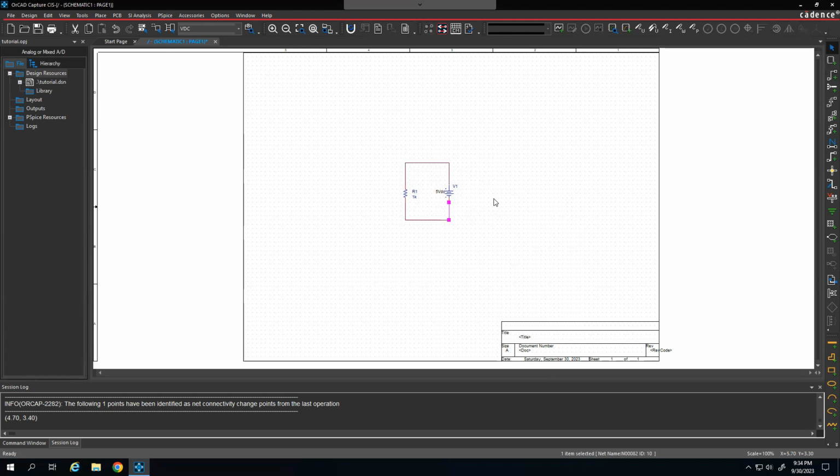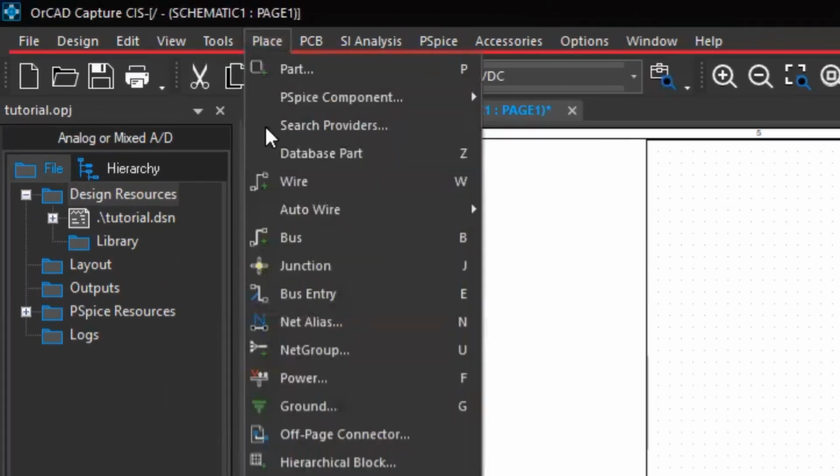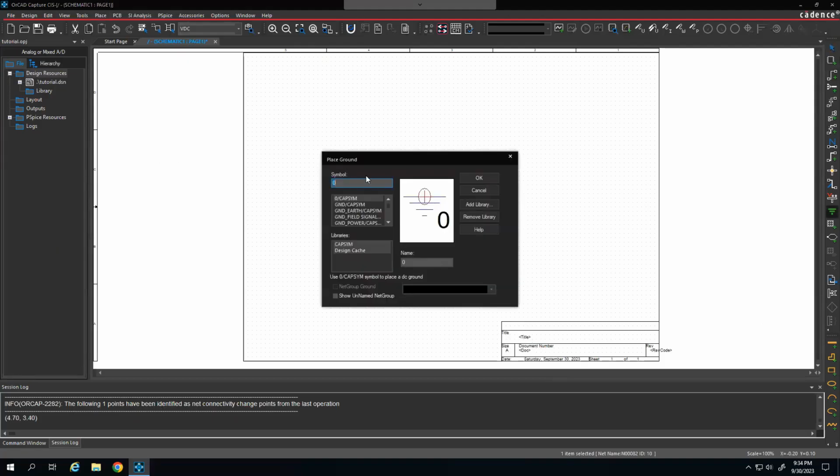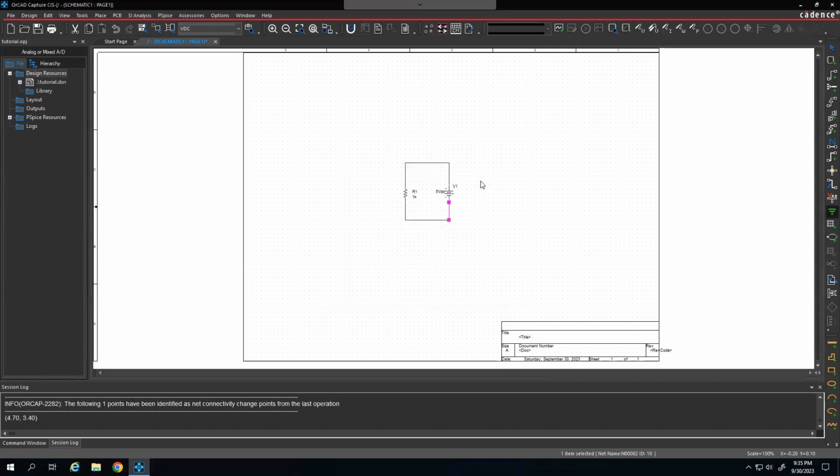Now for the most important component in any circuit simulation, we must add ground. In order to do so, it is very similar to wire. You can find it in Place and click here, or hit G as a shortcut. Make sure to choose the first option that shows up, which is 0 capture. Hit OK, and then connect it to your circuit.